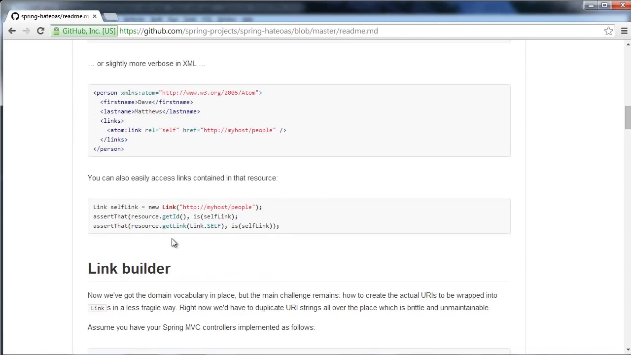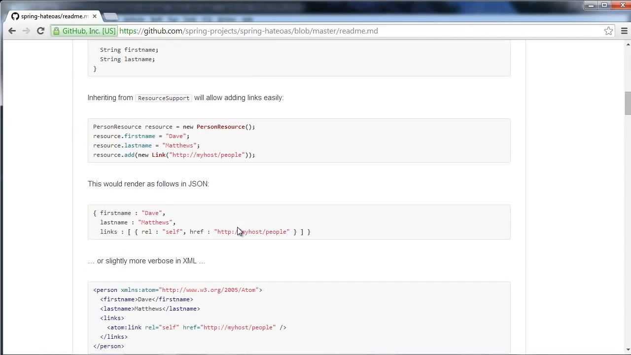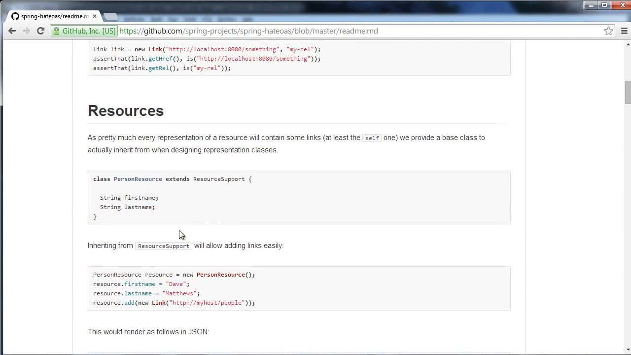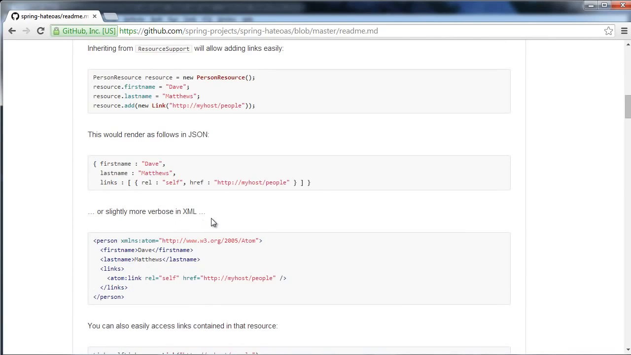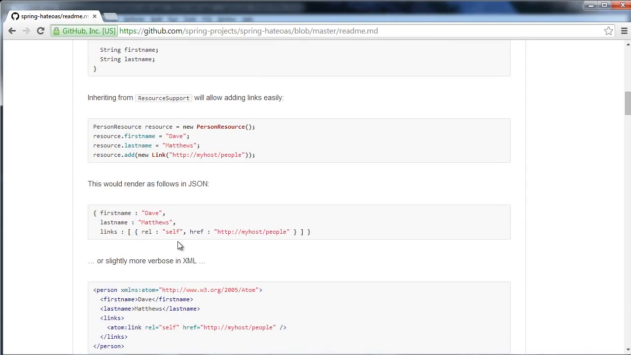And the HATEOAS principle is basically that a client should be able to interact with the resources completely through hypermedia. And so the Spring HATEOAS library helps us in adding that constraint to our RESTful resources by providing us with a way of building links that's maintainable, and also a way of converting to a variety of HATEOAS formats.